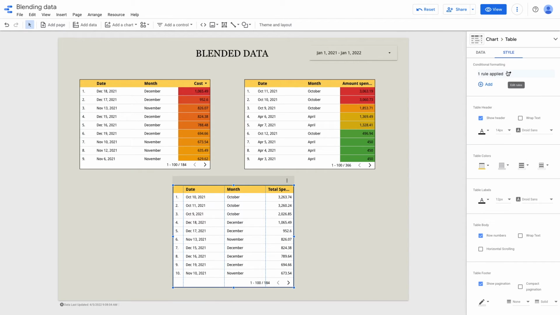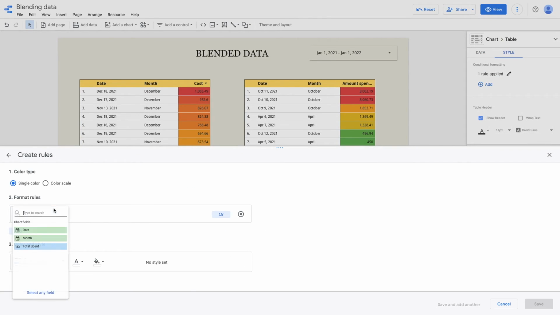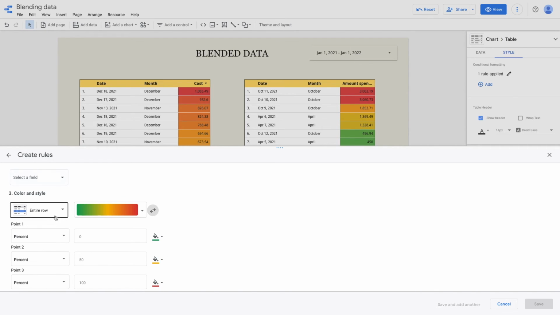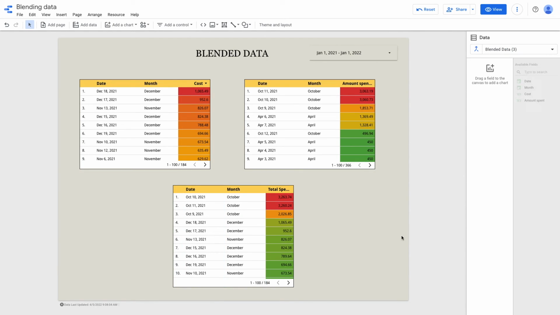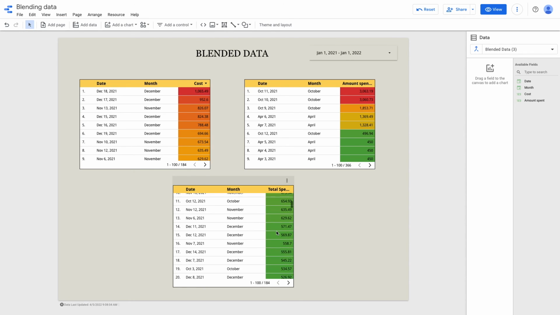To make it more interactive, we add a color scale to indicate the difference in values. Our table now represents the total amount spent on ads on particular days of a month.